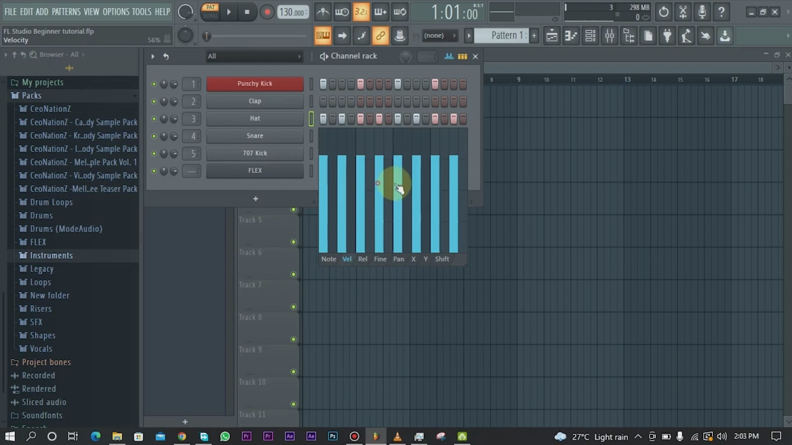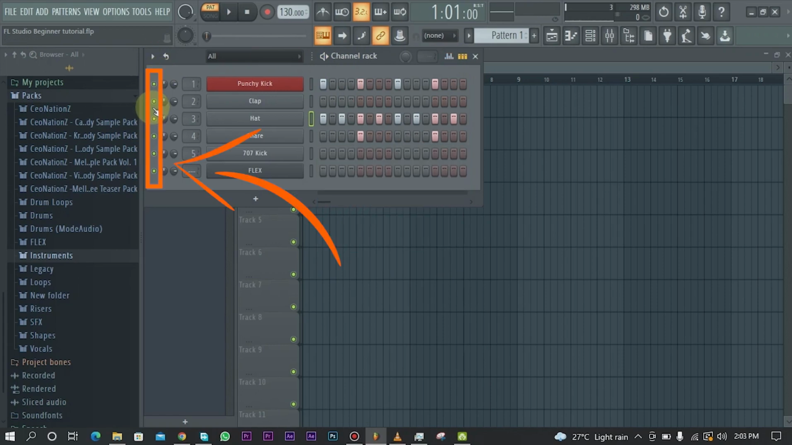So let's say the velocity is just like the volume. We can reduce this, and you can see that it now gives us an up and down motion on the hi-hat. If I play this, you can hear how it sounds.